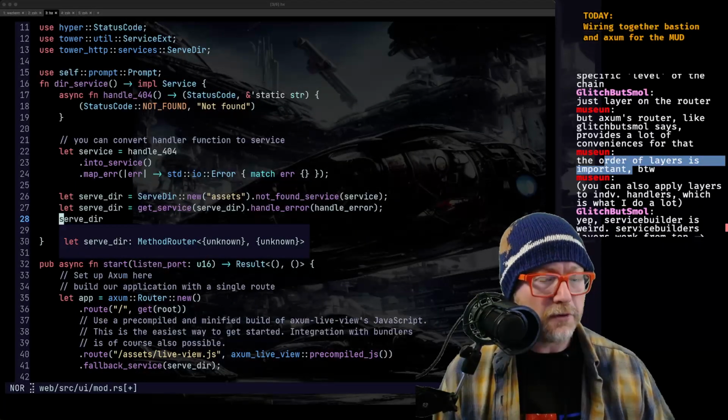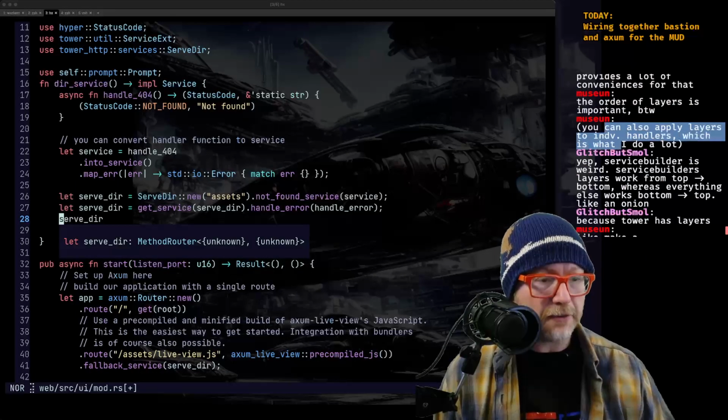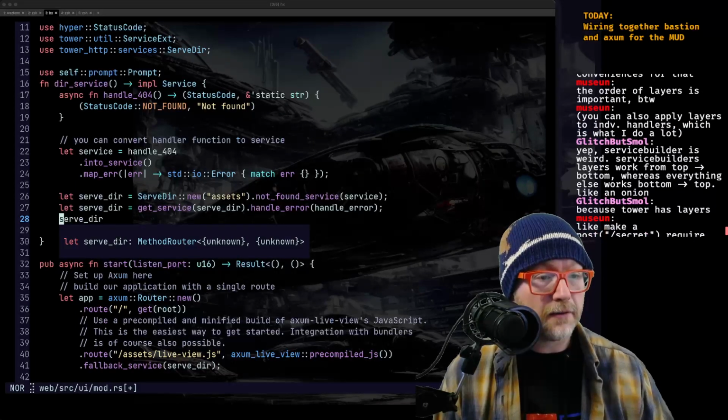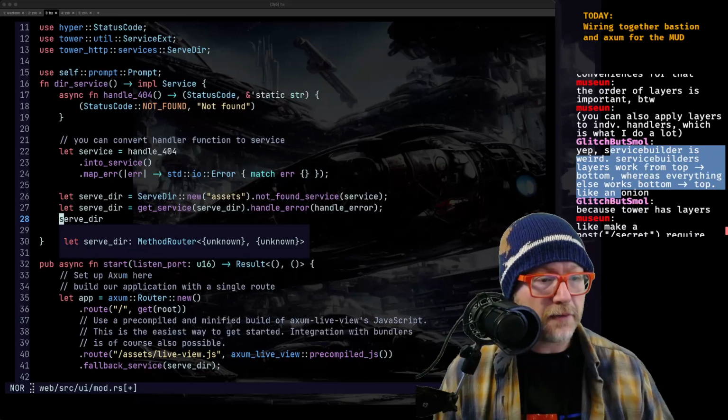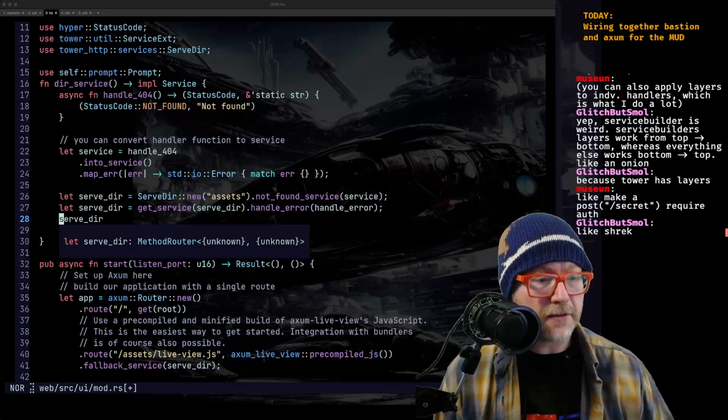Order of layers is important. Okay. You can also apply layers to individual handlers, which is what you do a lot. Okay. Service builder is weird. Service builder's layers work from top to bottom. This tower has layers. Make like a post so you can require auth. Oh, I see. Yep. That makes sense.